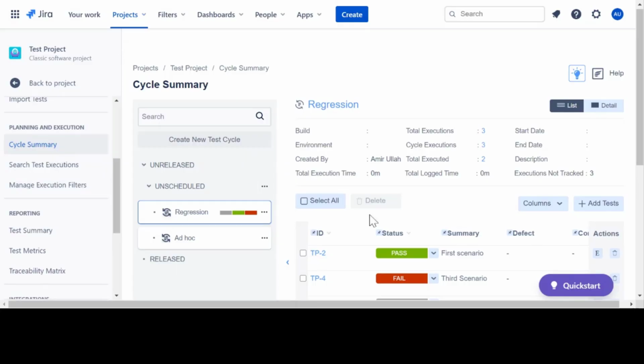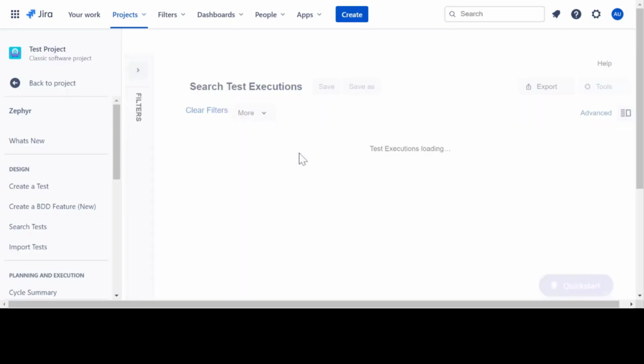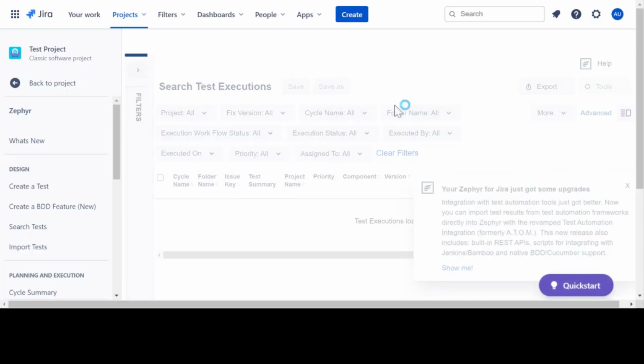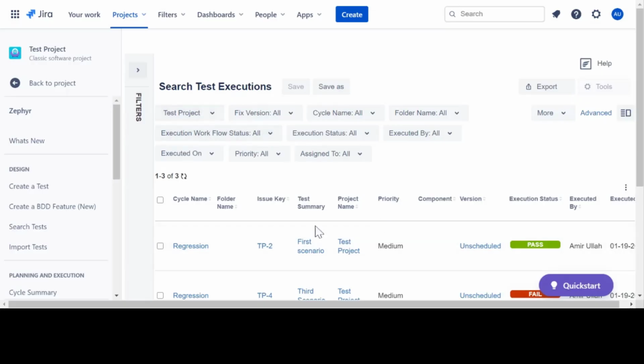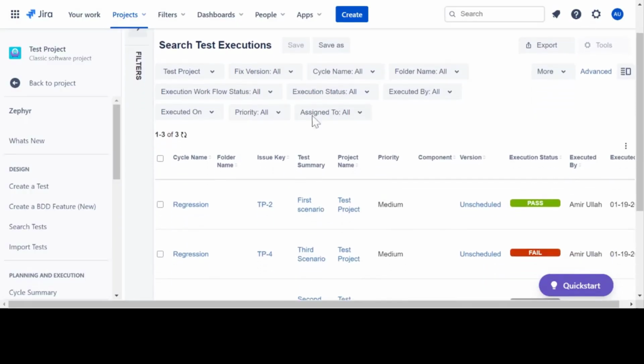Now, this is the cycle summary. You can see all the details of your cycles and the test cases included in that cycle. Now, if you go to search test executions, you can see many filters over here. You can filter your cycles, projects, folders, assignee, priority, executed by. So as per your criteria, you can filter in the search test execution section.